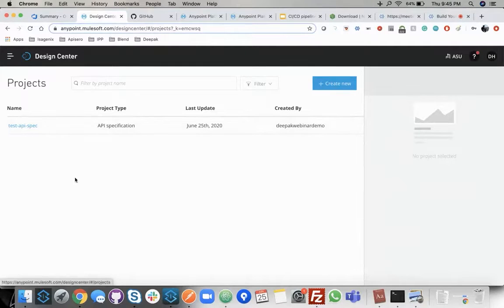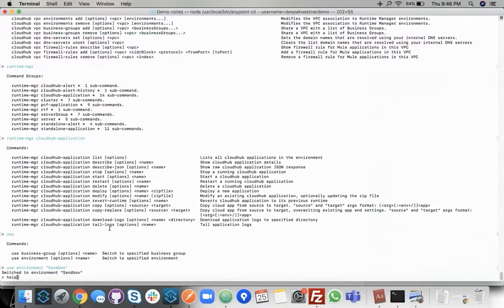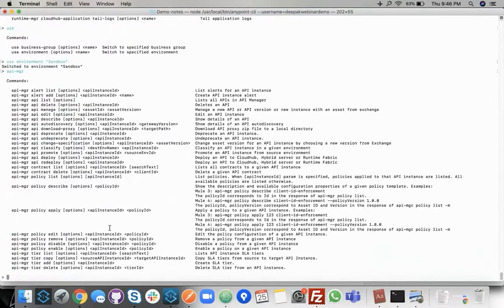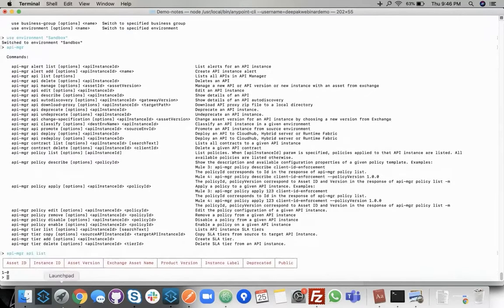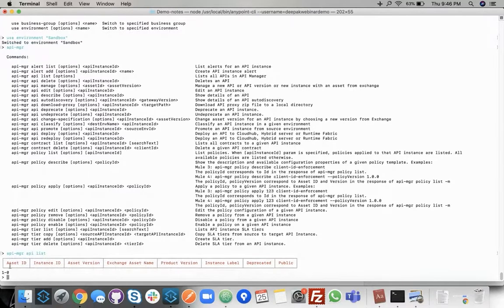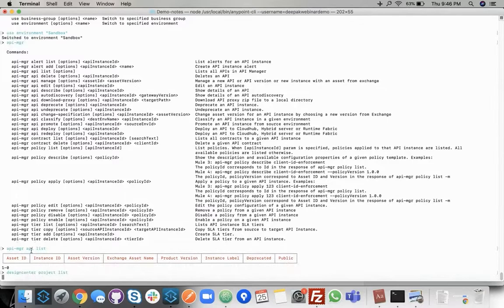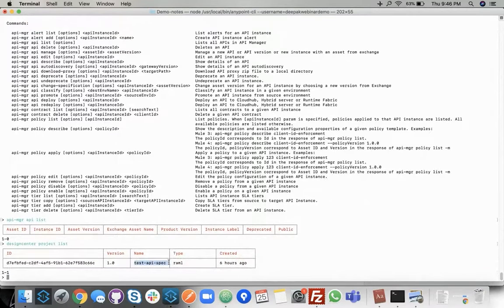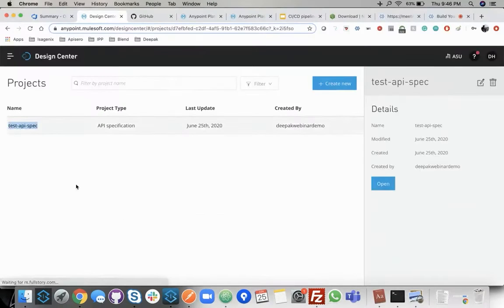So here, in my design center, I have one API specification, and I can go in here and do API manager, API list. I can see, oh, this is API manager. I need to go to design center project list. If I do design center project list, you can see I can get the name of the projects in my design center. So that's pretty much all in Anypoint CLI, what you can do through the terminal.